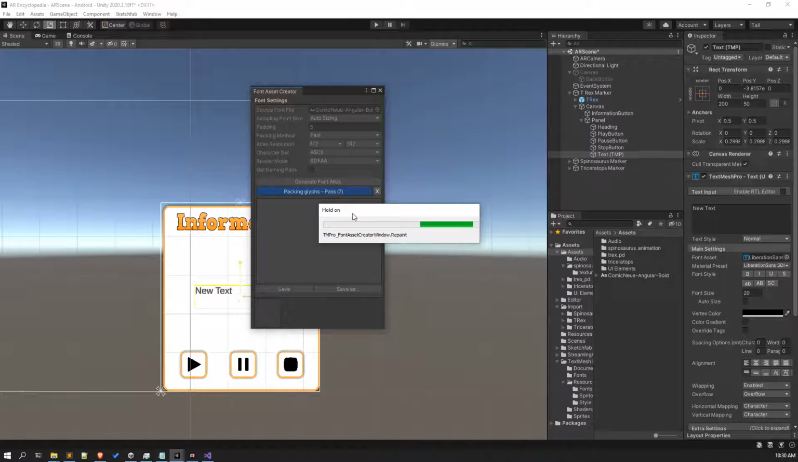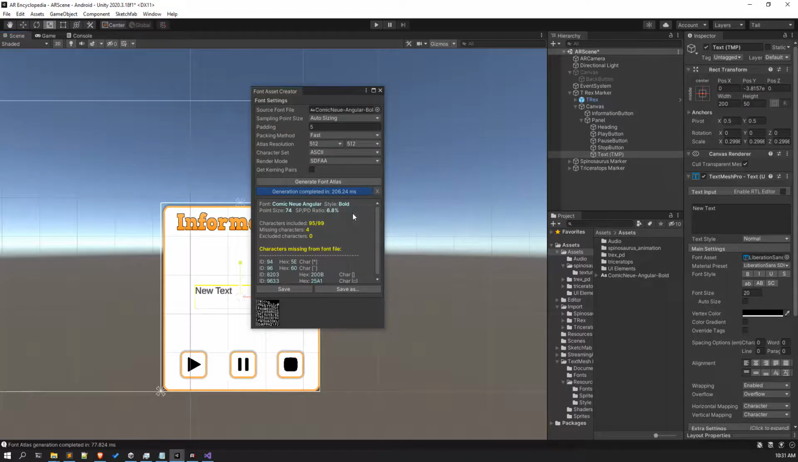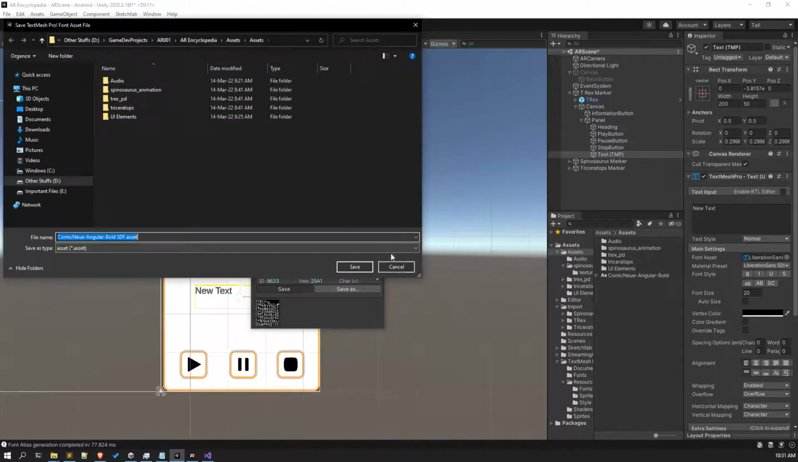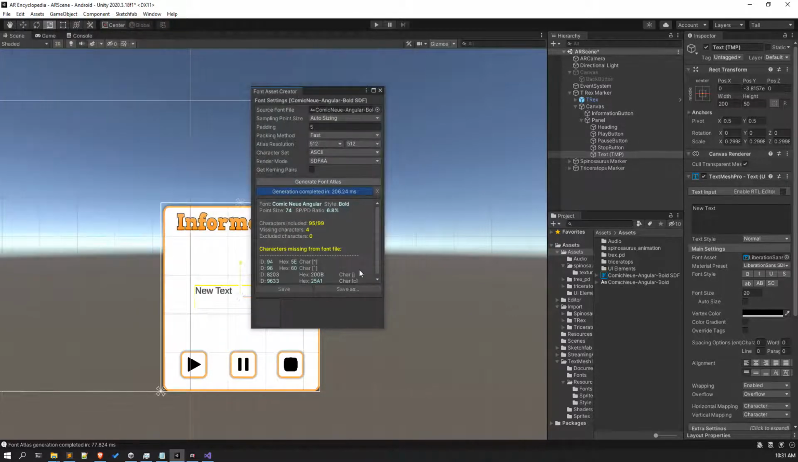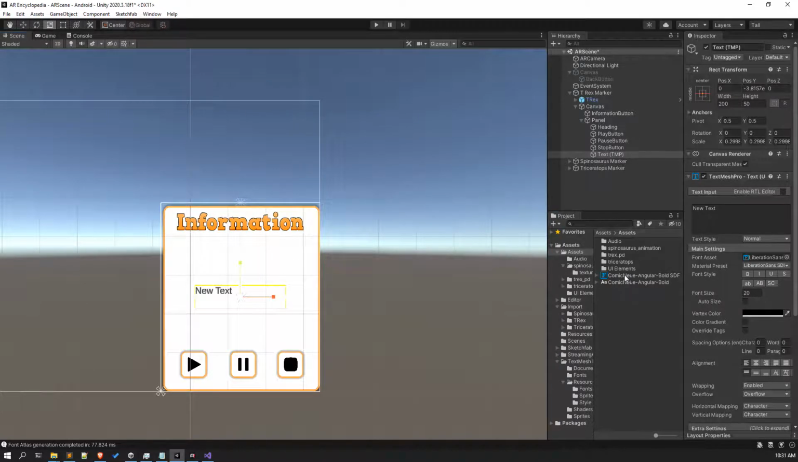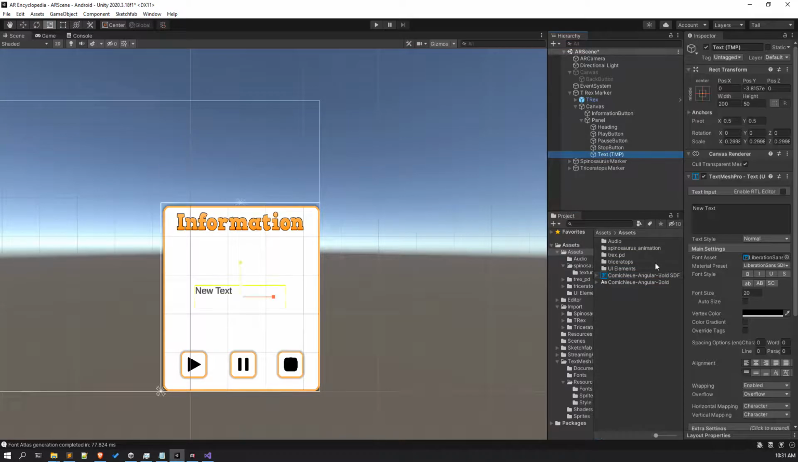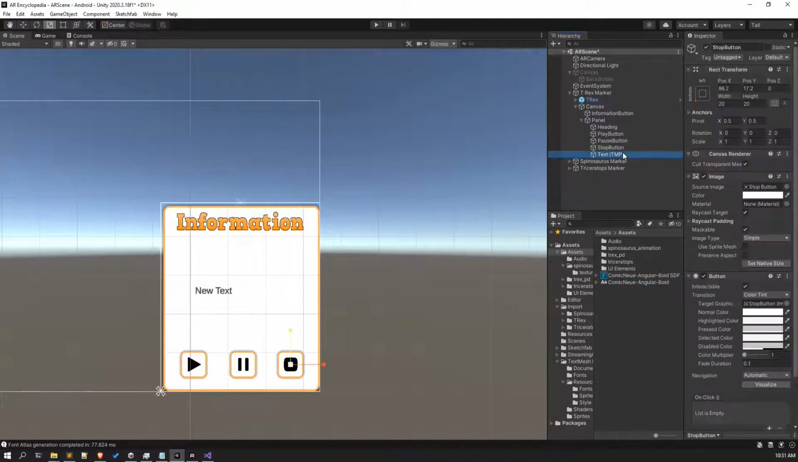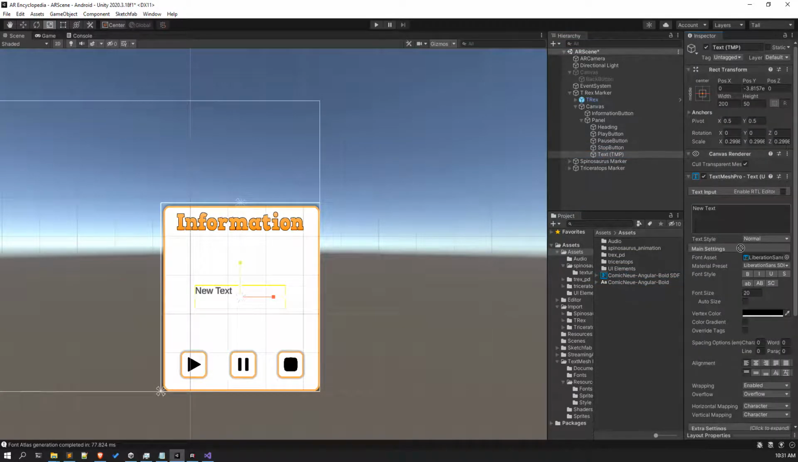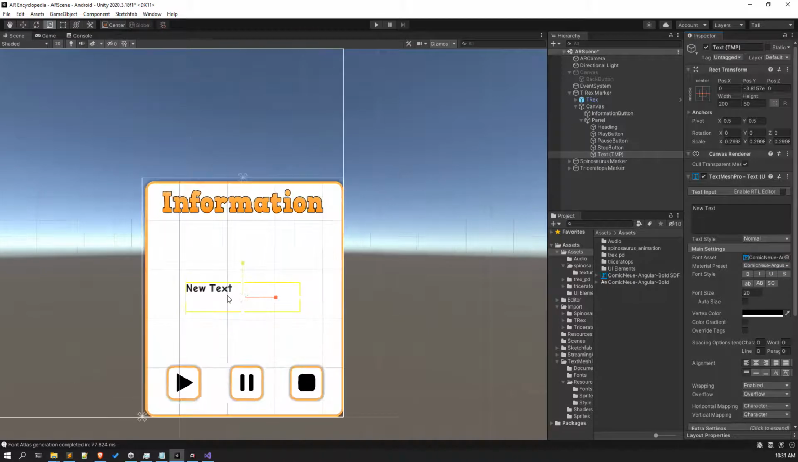within no time. Click on save. So here we got our font asset right in here. And now what you have to do is go to the text, and drag and drop this font asset right in here.